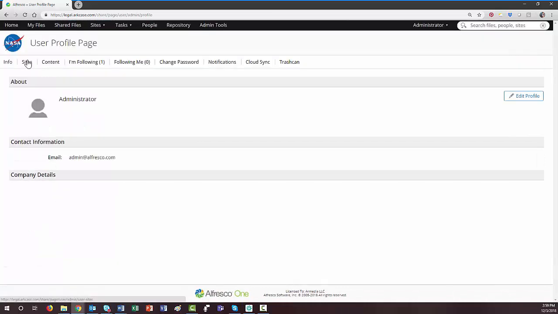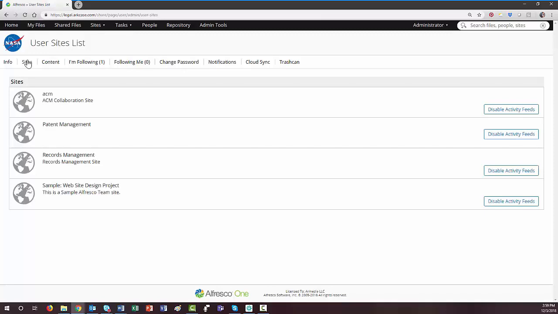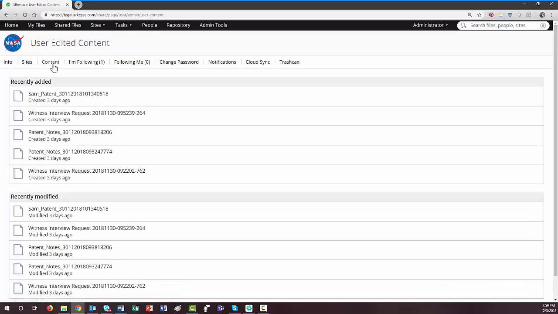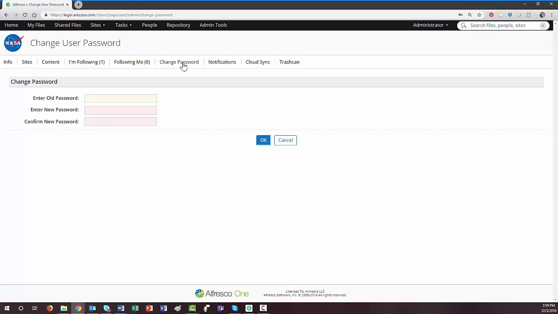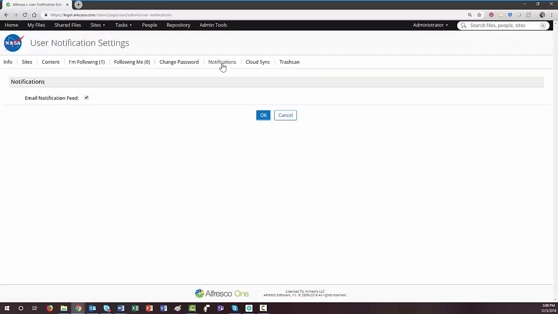You can also see the sites that you're a part of and that you have access to. You can see the content. This is recently added and recently modified content, so if you know you recently worked on something, you can find it fairly quickly here. You can see the users that you're following and manage them, and you can see who's following you. You can change your password from here if you want to use the application this way. Some users actually use other methods of doing so. You can also see your notifications.